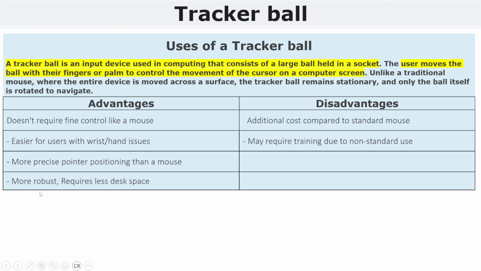Again, as part of the advantages, they are more robust and require less desk space, so they don't need very big desk space, and you don't need enough space to move the mouse or the trackball like you do with the mouse. It's just stationary at one point. You move the ball and the cursor goes in the direction which you want it to go.